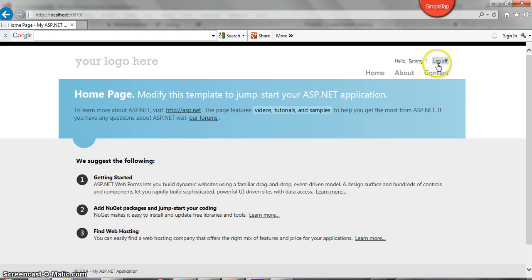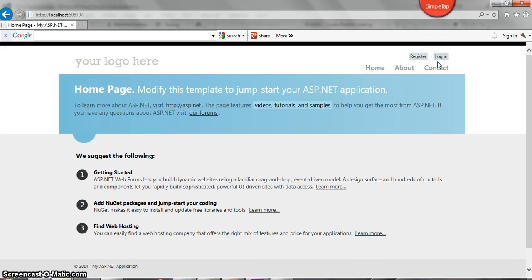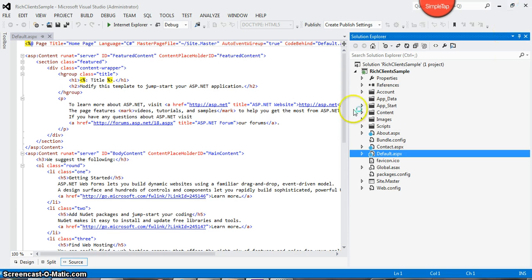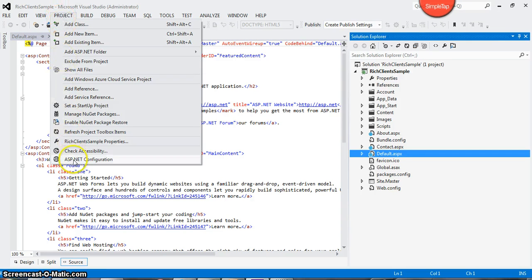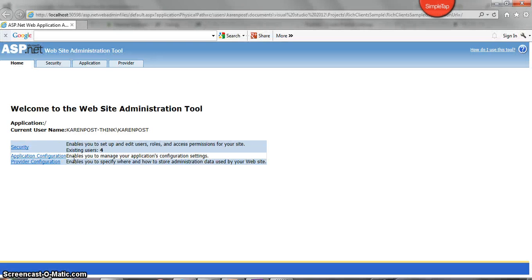I'm going to log off because I really haven't protected anything in my application yet, and close this browser window. Now I'm going to show you the second way that you can create users in your web application, before you even start designing the protected areas. That's to go to the project area, go down to ASP.NET Configuration, and bring up the Website Administration tool.